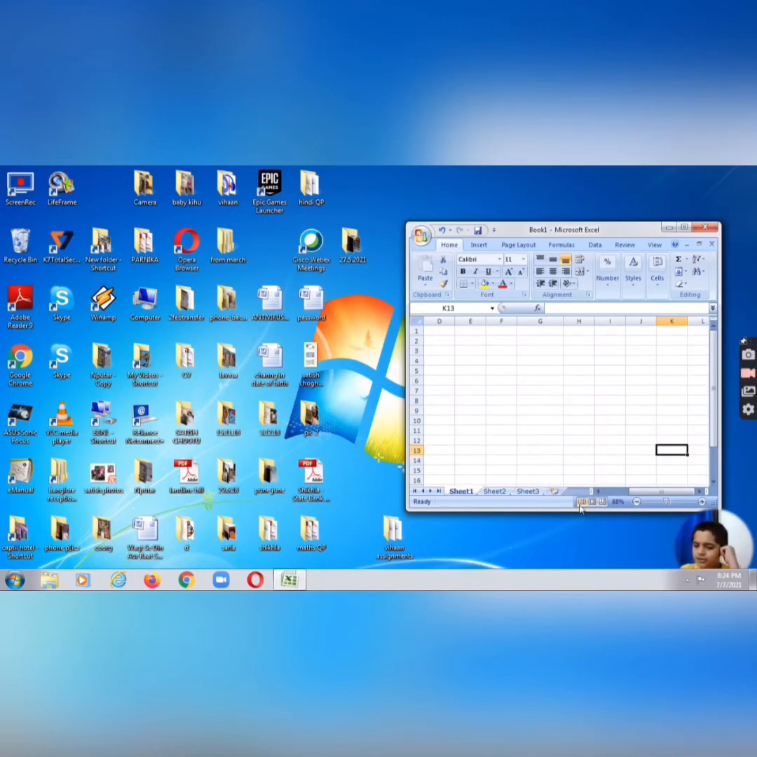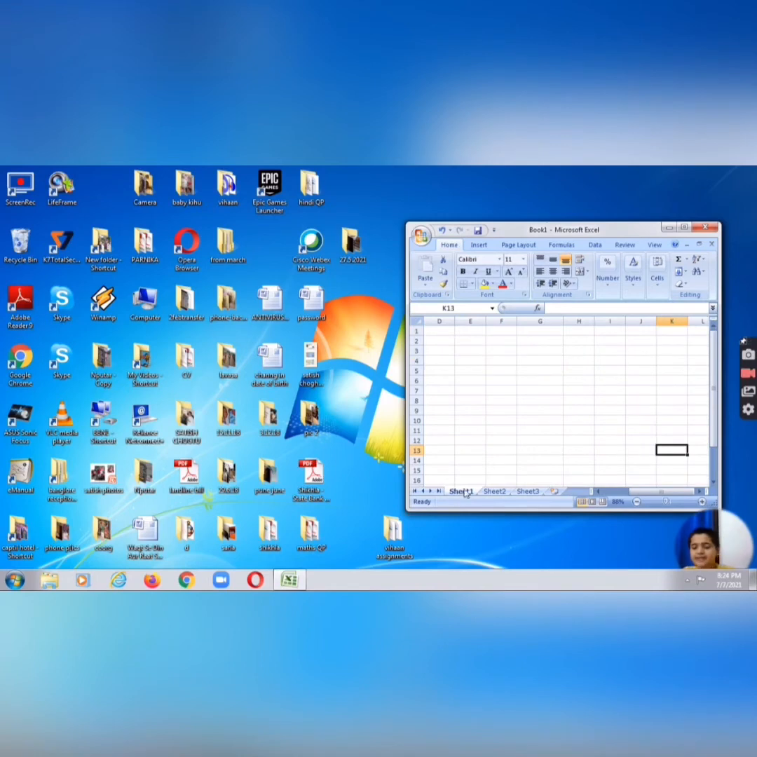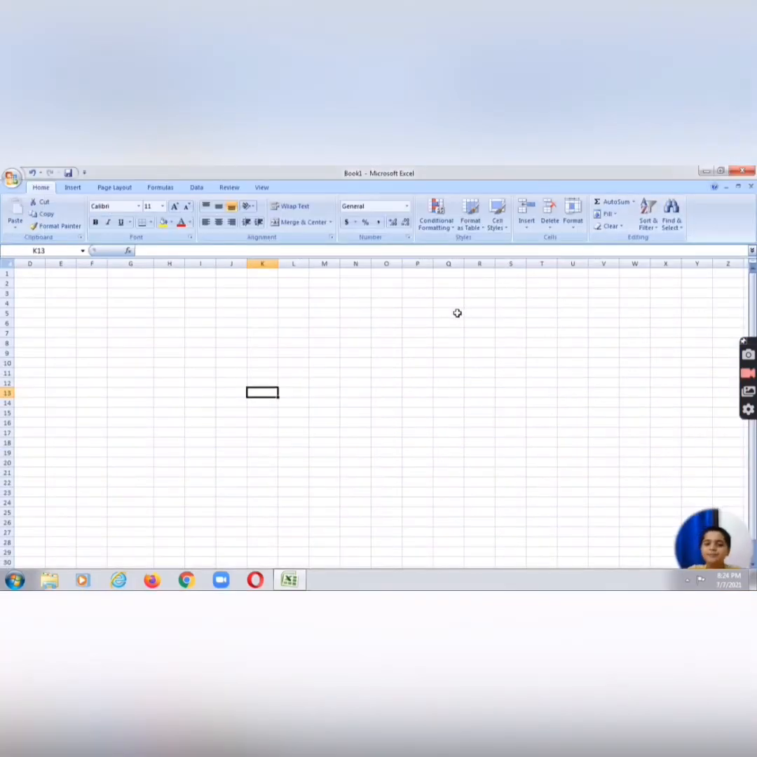Now we also have above the status bar, we have Sheet1, Sheet2 and Sheet3. So by default you have these three sheets in your Excel, and you can also add a sheet by pressing this insert worksheet or pressing F11. I'm just going to make it full screen, and then let's move on.